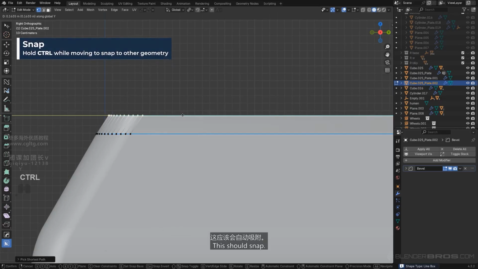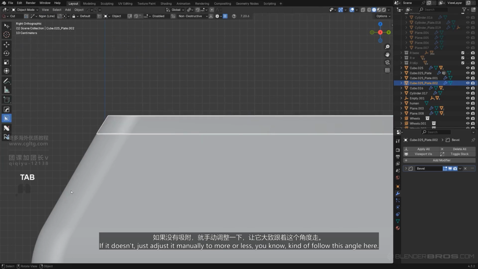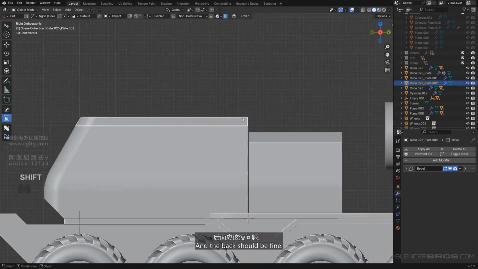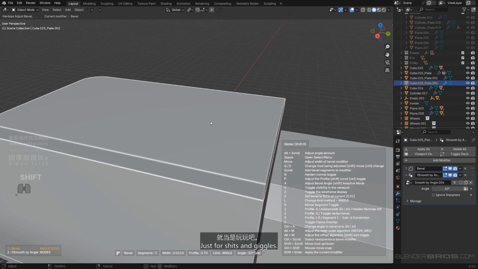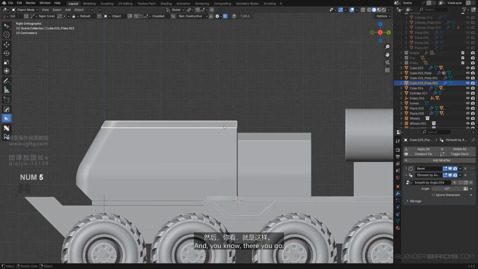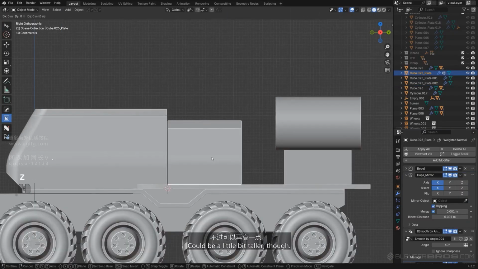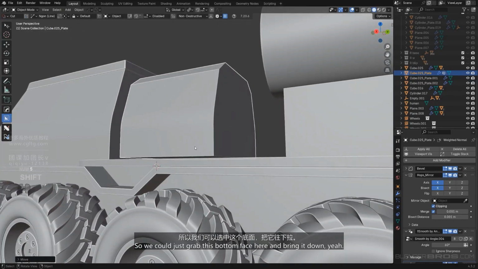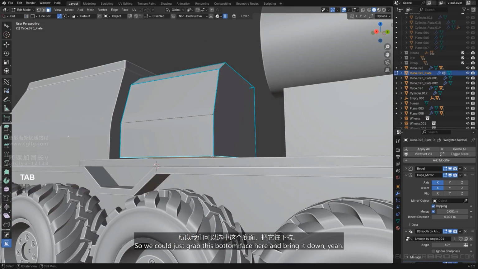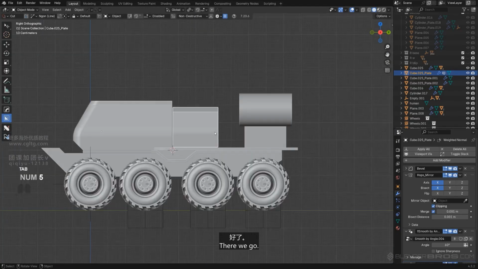This should snap. If it doesn't, just adjust it manually to more or less follow this angle here, and the back should be fine. The bevel on the top could be a little bit larger, and there you go. And this one, I think it's fine. Could be a little bit taller though, but not much. So we could just grab this bottom face here and bring it down. Yeah, boom, right there we go.